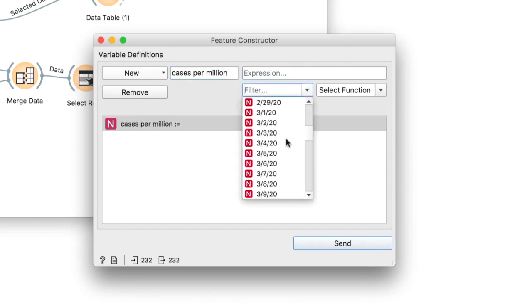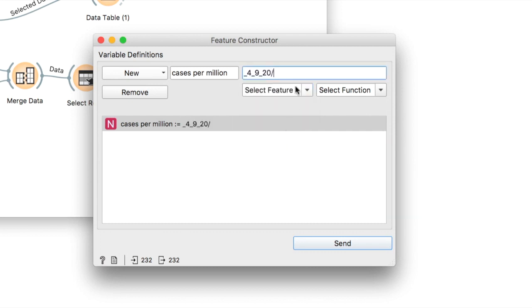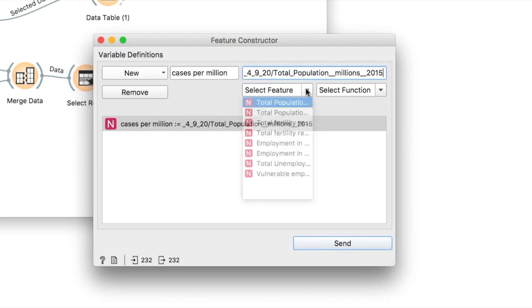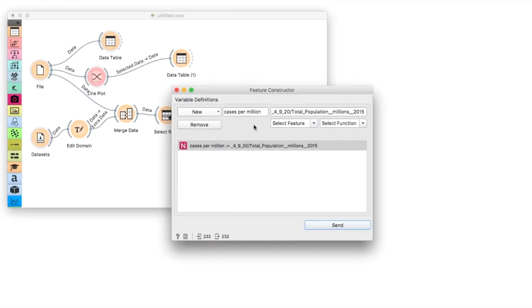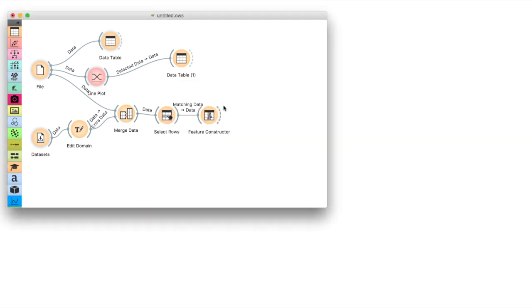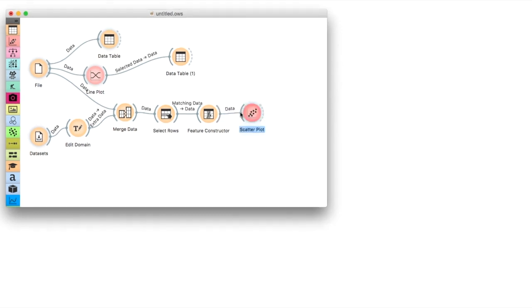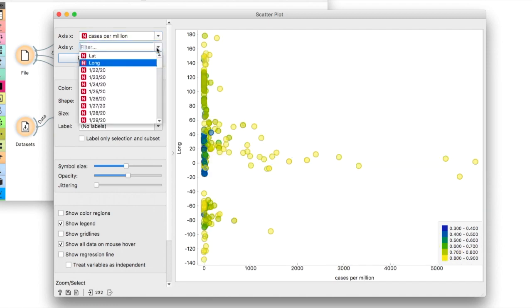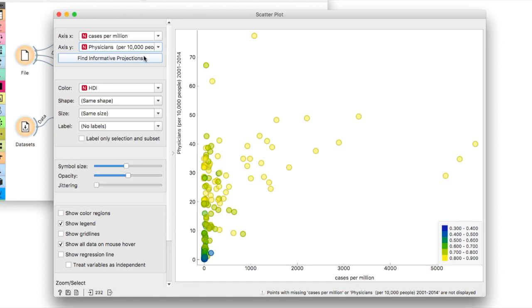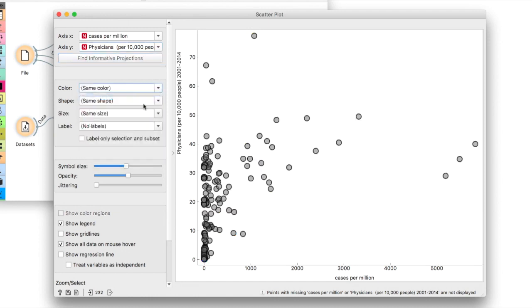In my case, it is April 9th. Then I will divide this number by total population. We removed 0 population in the previous step to avoid dividing by 0 and tearing a hole in the fabric of the universe. Perfect! Now we have exactly what we need. Connect scatterplot to feature constructor, select cases per million for the x-axis and physicians for the y-axis. This will show us how COVID spread is related to the number of doctors in the country.